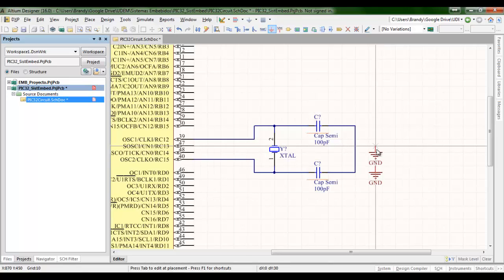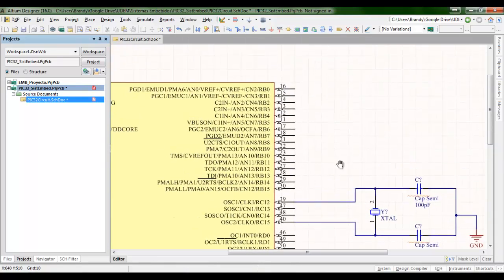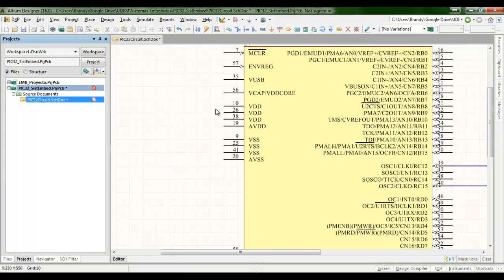We have our ground. And there we go. We need our ground reference. VDD and VSS, which is our voltage reference and our ground reference, not respectively. And we need our master clear to be powered up. So I'm just gonna add this. In later episodes, we're gonna make sure this is done properly. Right now, we're just gonna learn how to make a board.